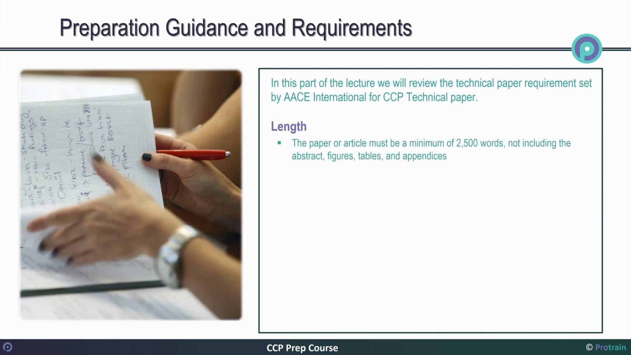Sometimes students ask, what is the maximum word count? As per the Certified Cost Professional, CCP, Technical Paper Handbook issued by AACE International in 2017, the maximum word count is 5,000 words. Don't forget to do a word count before sending the paper to AACE International.